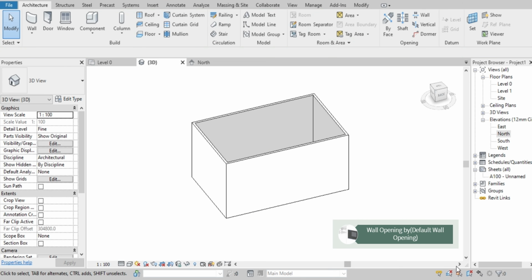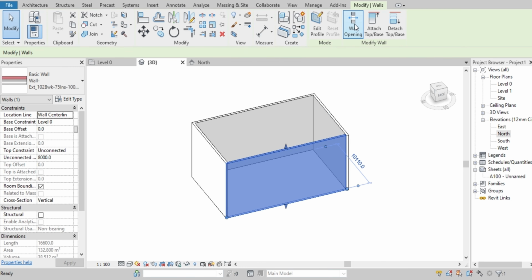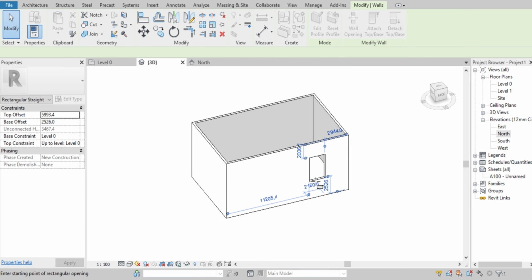Method 2, Wall Opening Tool. The second method involves using the default wall opening tool in Revit. To do this, go to the Architecture tab and under Openings, select the default wall opening tool. Now you can place the opening on your wall. You can do this in both 3D and elevation views.